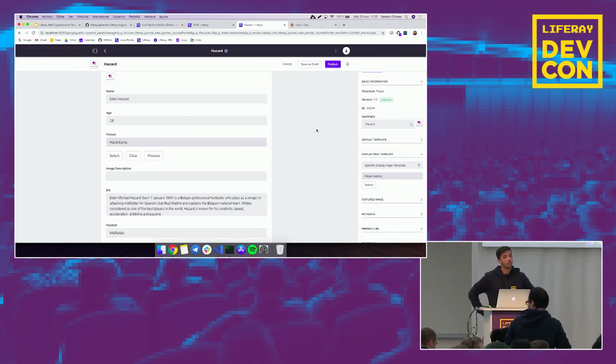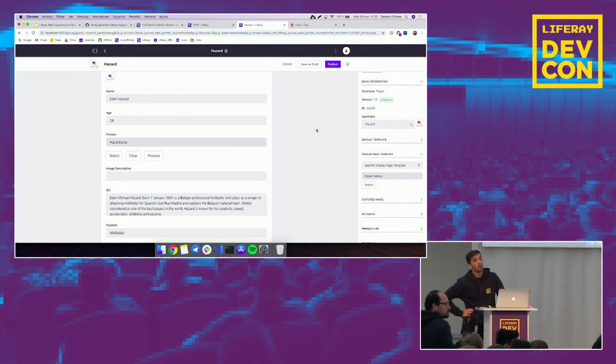So I have a question about search. If you combine these things all together, so we have a display page template, and using a web content and another fragment. If you search for that content, which page will be displayed in the result? Both pages, or just the one from the display page template?